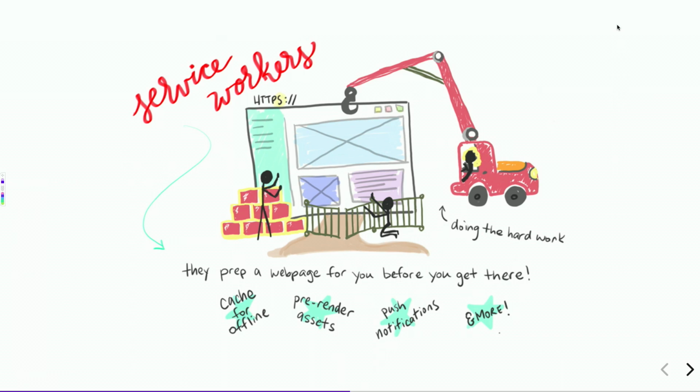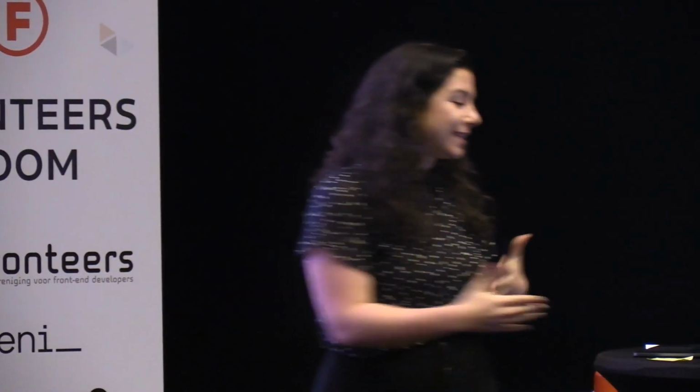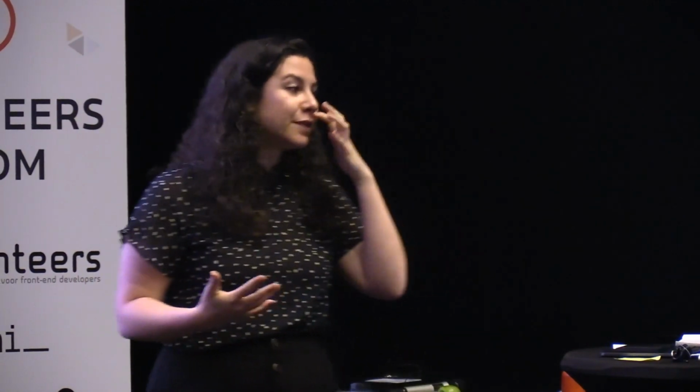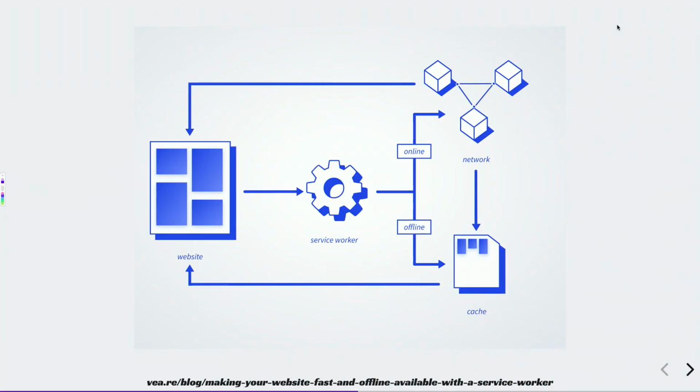So we just learned all about service workers from Jeremy, and that was, like I said, a great intro to this because as you just learned, there are so many great benefits of using web workers and service workers, like caching things for offline, pre-rendering of assets. Also, you can send push notifications, lots of things. And the reason is because that service worker lives in between our network and our website. And we just went through how this works.